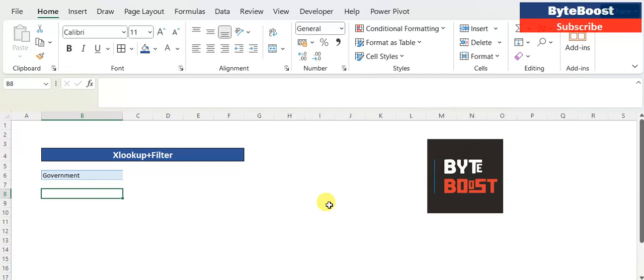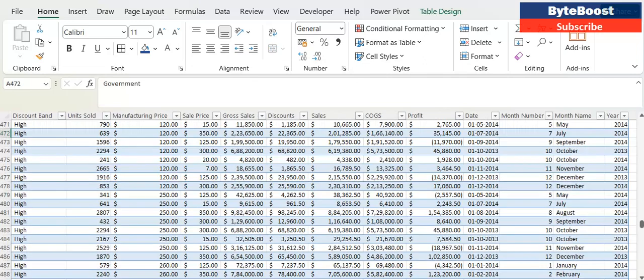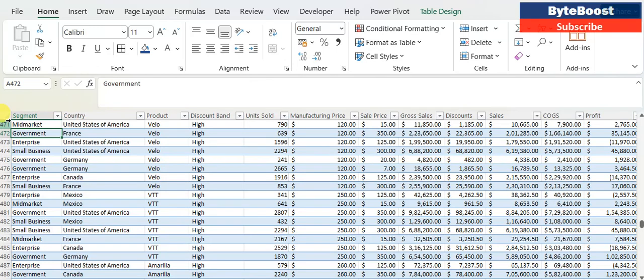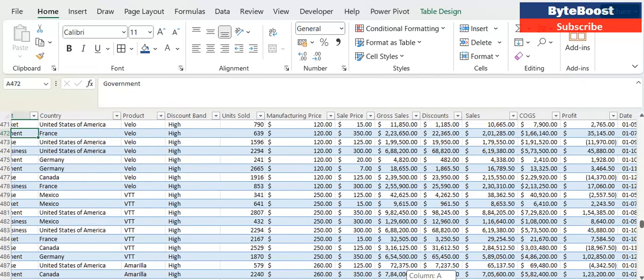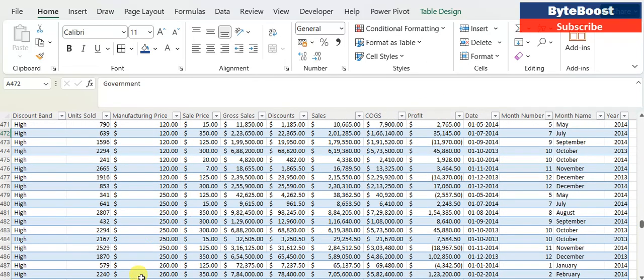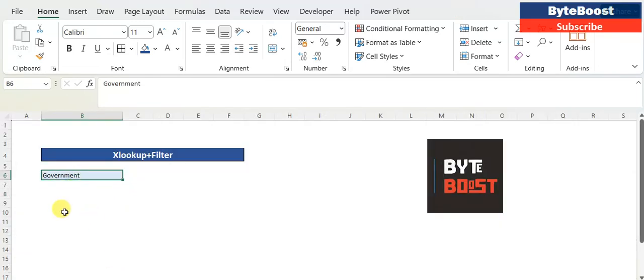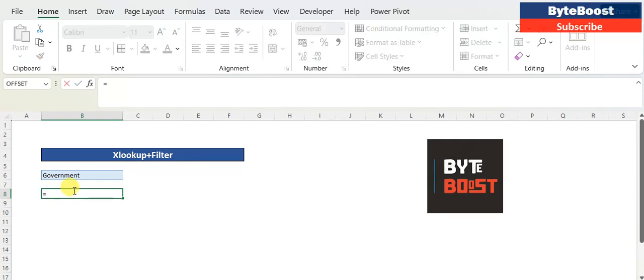In this video, we are going to cover how you can use XLOOKUP plus FILTER to get multiple results. For example, here we have the data from the previous video, and in this table we are going to take the reference of a value, where we are going to find the Government values with their profit.